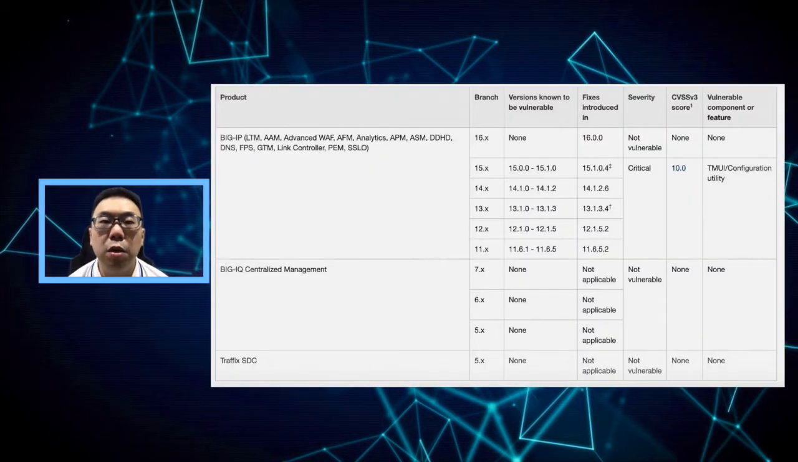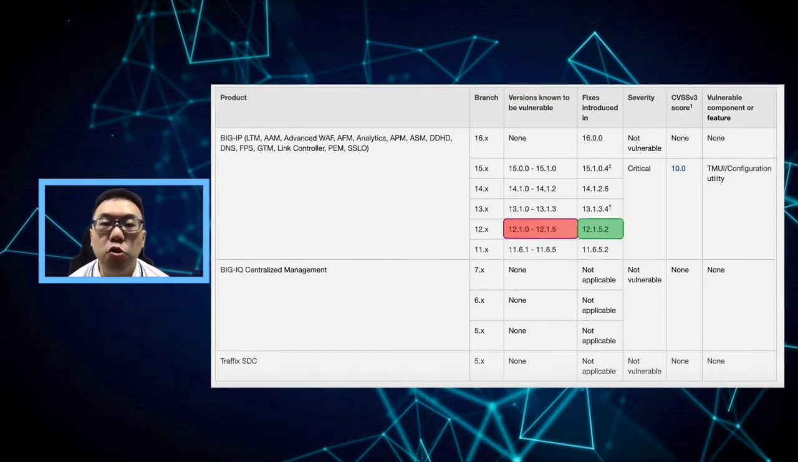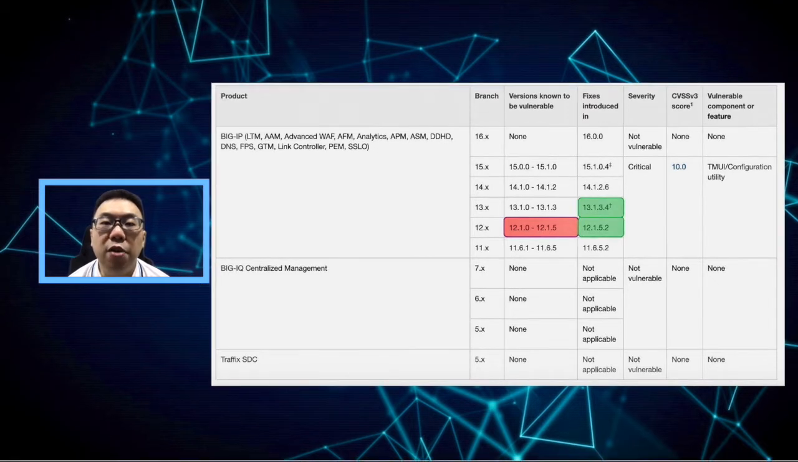Here is the table which gives you complete information about which versions of those products are impacted by the vulnerability and which version is the fix. For example, if you're on F5 APM with version 12.1.3, your version falls under major 12.x, so the fix will be in version 12.1.5.2, or you can go one version higher, 13.1.3.4.